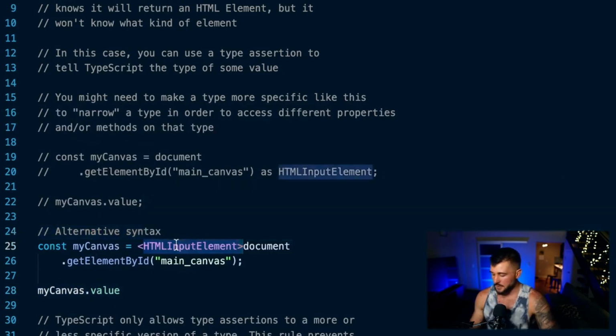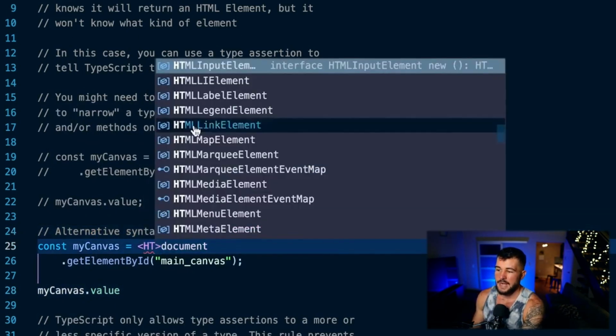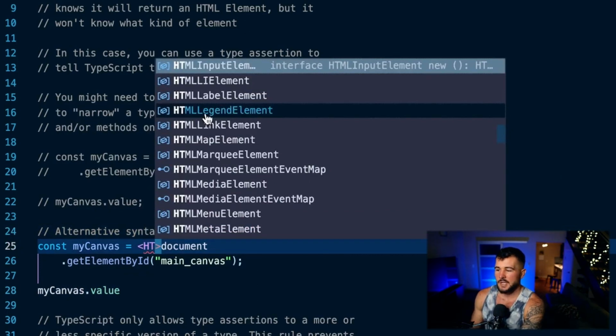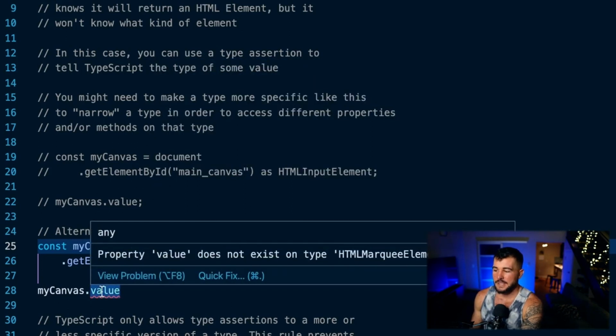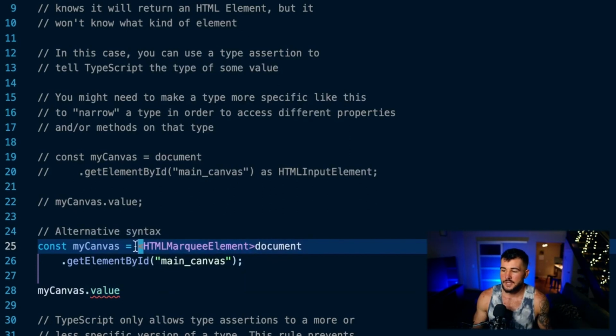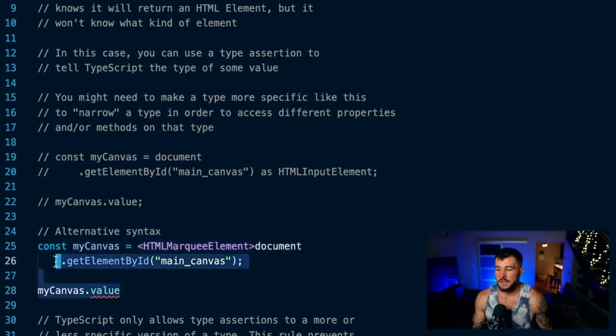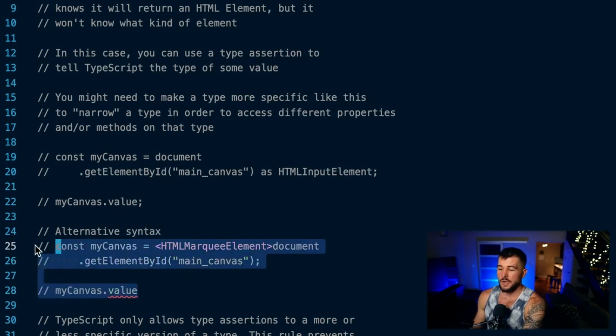But if I change this to a different type of element that might not have a value property, let's go with the marquee element, we're going to get an error. So value does not exist on that element. All right. So you can use this alternative syntax here to make your type assertions to tell TypeScript the type of some value more explicitly.